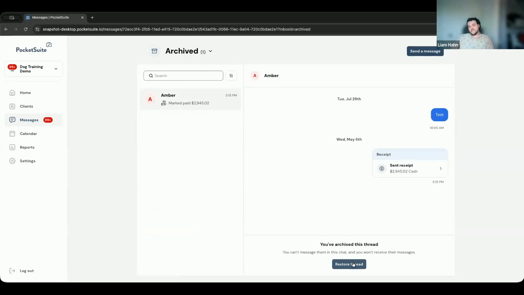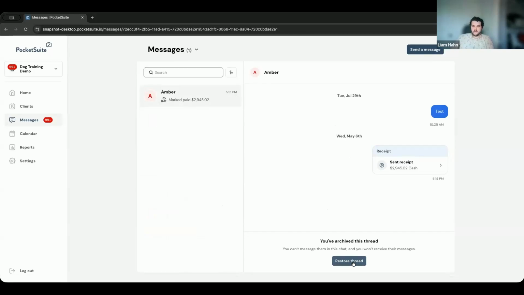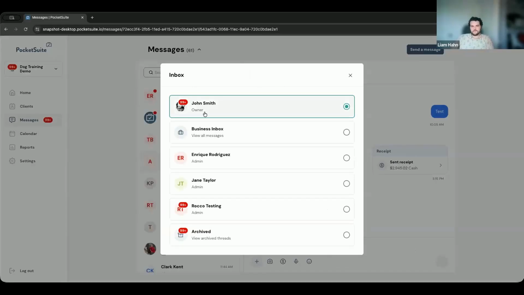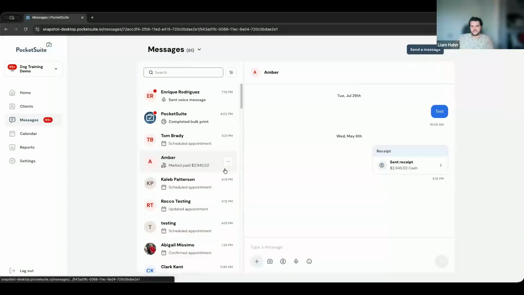If you decide, I actually want to start chatting with Amber again, we can restore that thread, and it will return to your main inbox view. So we can see right back here, there's Amber.